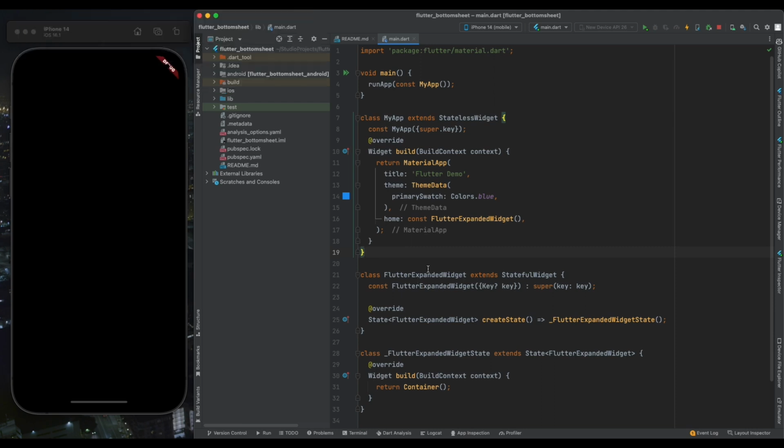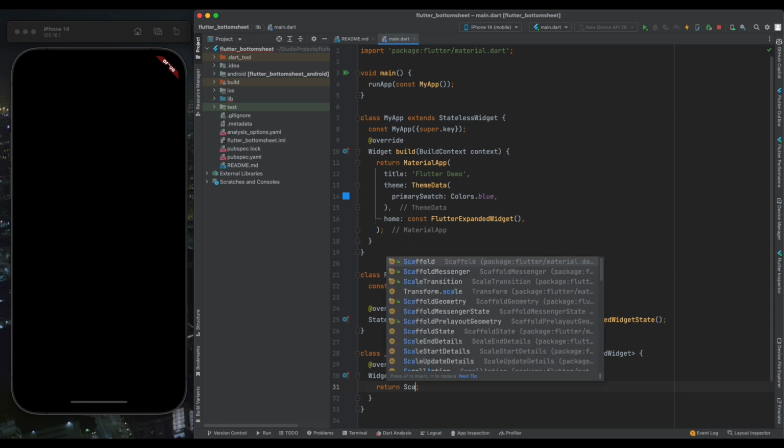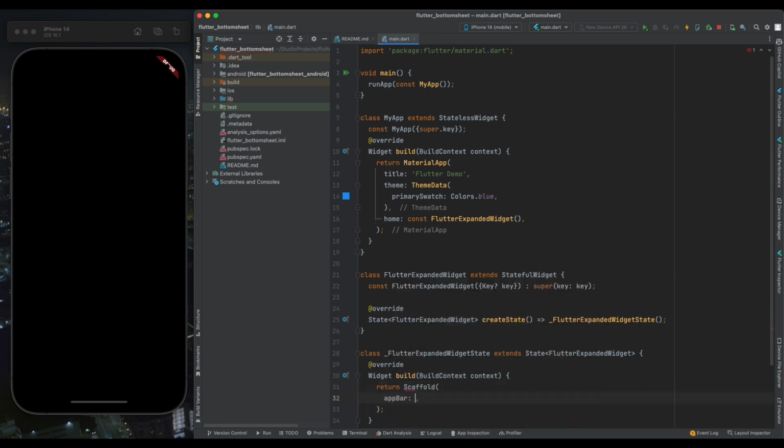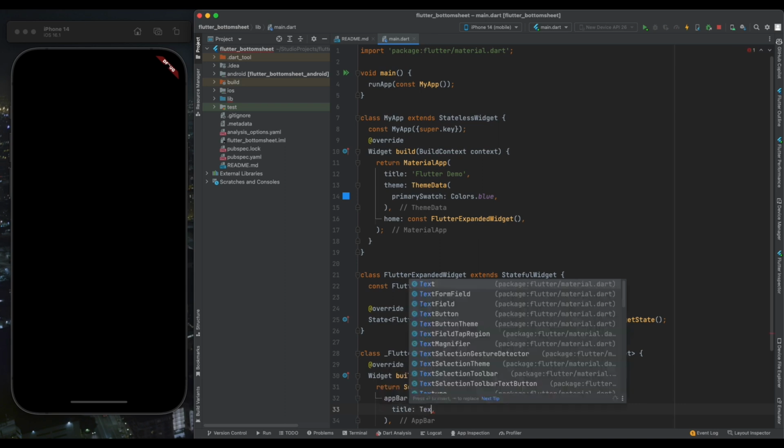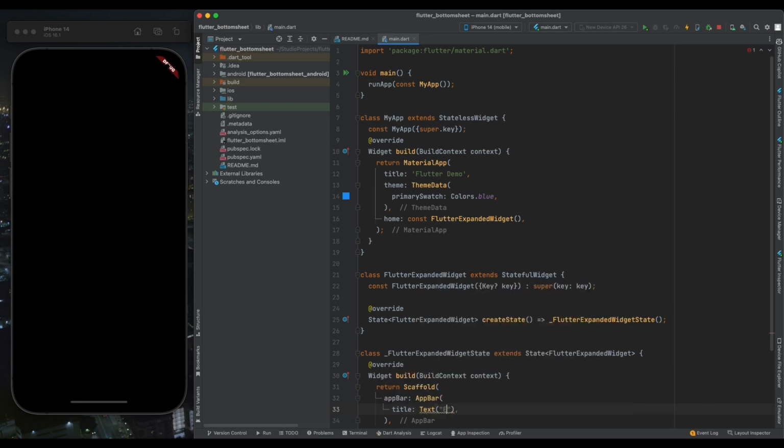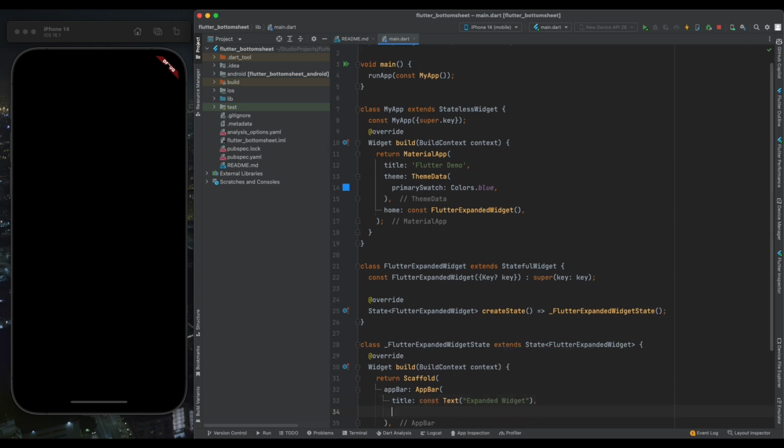So let's start. Here I have a Flutter Expanded widget class, which is getting called by this MyApp class. Inside our Expanded class, remove this empty container and create a Scaffold widget. Inside this Scaffold widget, let's create an AppBar, and for the title of our AppBar, give it a Text widget which will state Expanded widget. And that's it for the AppBar.